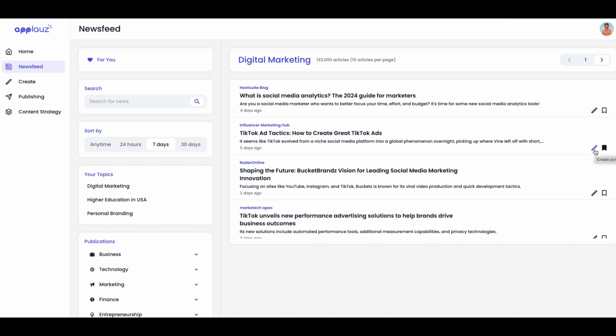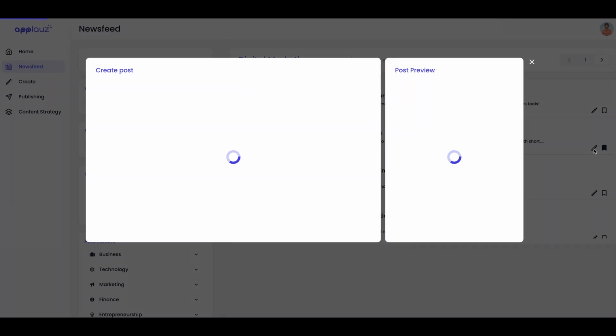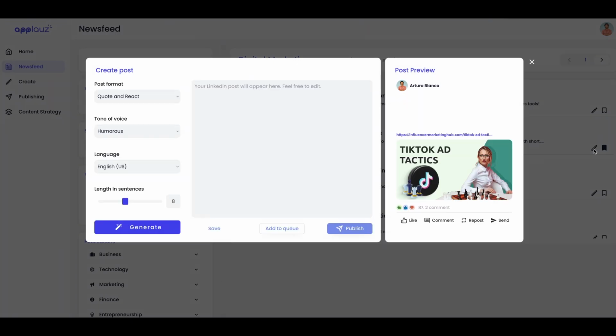And just as before, you can simply click on the pencil icon to bring up the content pop-up and create a post based on that article. The really great thing about this is that our content system reads the article and creates content that's directly relevant to the themes of that article. So you can share it with confidence, knowing that anything in the post written through Applauz is firmly based on the themes of the article.